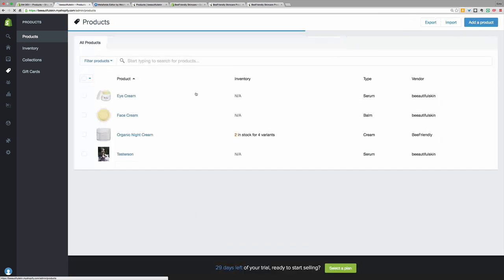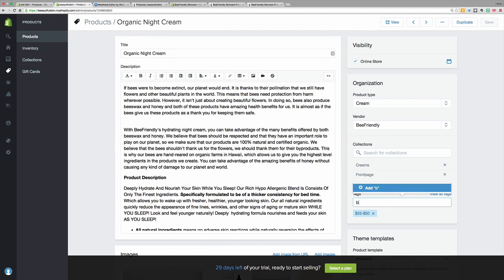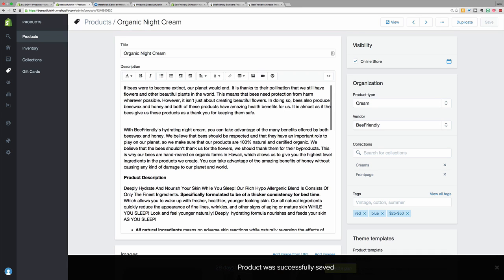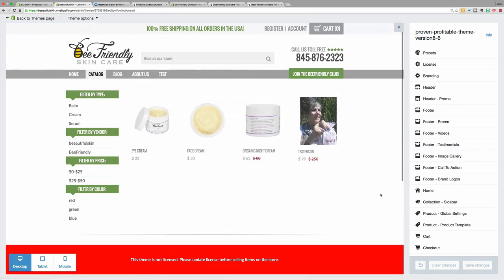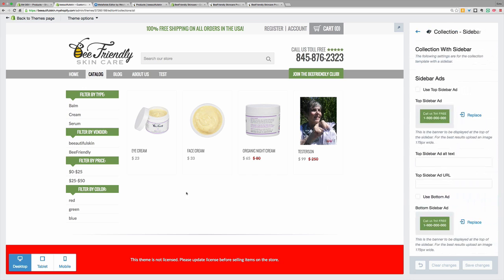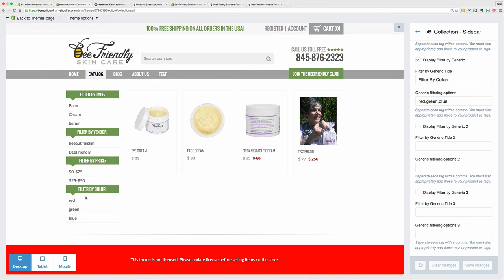And we'll come back to our products. Let's say this product here had blue. Let's say this product was blue and red. Now I save that. So I've now added the tags that correlate to that particular filter to my product. So if I come back into my catalog section, now what you'll notice is that I have filter by color and I have red, green, and blue. And I can now filter by those as well.